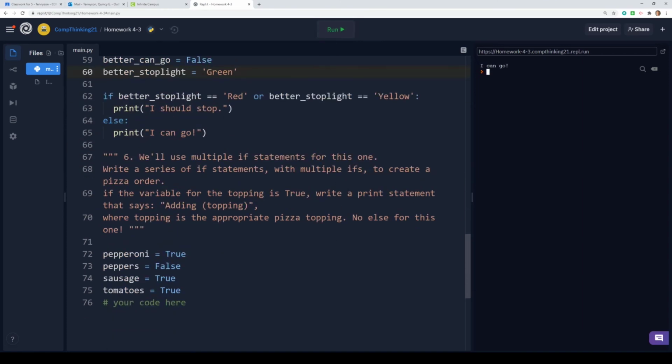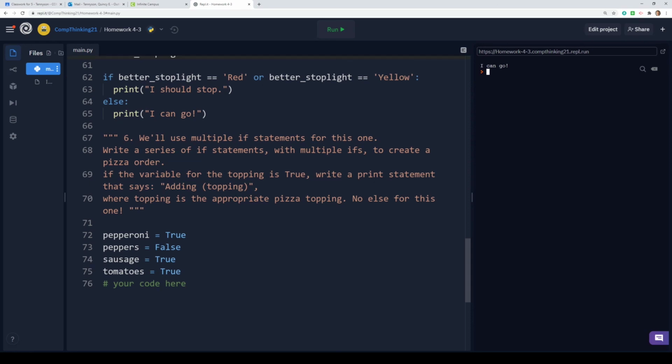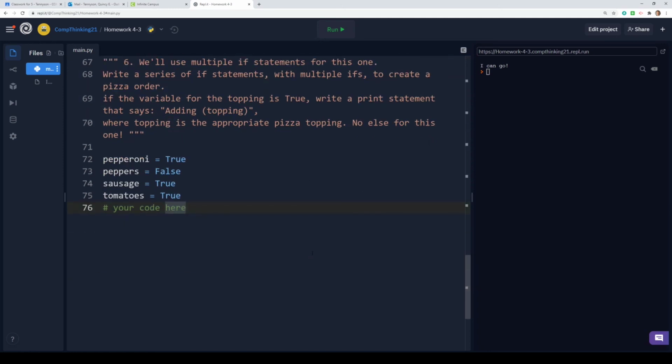Okay, last one. We're going to use multiple if statements here. Write a series of if statements with multiple ifs to create a pizza order. If the variable for the topping is true, write a print statement that says adding topping, where topping is the appropriate pizza topping. No else here, so no else keyword at all. All right, here we go. So if pepperoni, print adding pepperoni. You might remember we did this one in lecture to demonstrate the nature of if, elif, and else.